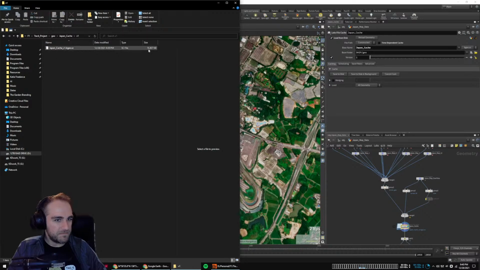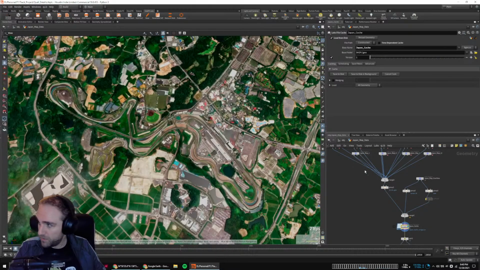Let's see how big this is. 16 megs. That's it. It's pretty efficient. Data storage. Cool.